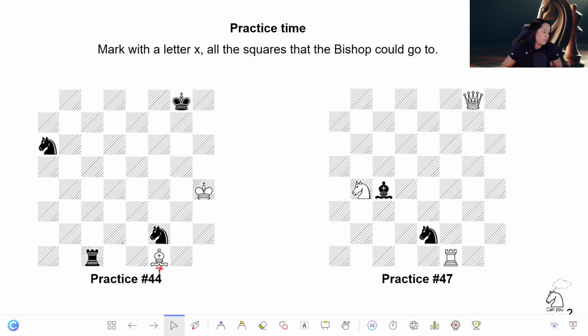So from here, the bishop could move 1, 2, 3, 4 squares this way and 3 squares this way. Okay, remember that the bishop moves diagonally and it has to be on a straight line. So it could go straight this way and straight this way. It's, you know, practice 47.